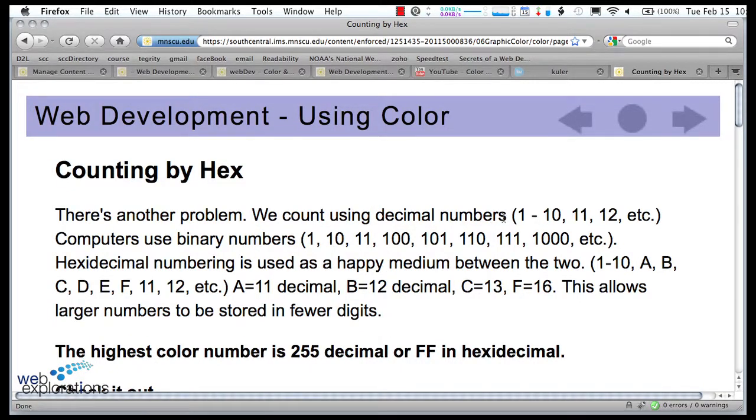Well, because we have 10 fingers, we count 1 to 10, and then we start over again with 11, 12, 13. If we use binary numbers, we would go 1, this is 2, this is 3, 4, 5, 6, 7, 8, and on up. They pile up pretty fast. Because it's binary, we can only have a 1 or a 0, so we have to keep adding them up on different columns. Hexadecimal is a happy medium between the two. We go from 1 to 10. A is 11, B is 12, then 13, 14, 15, 16. What's 11? It's 17. 12 is 18.